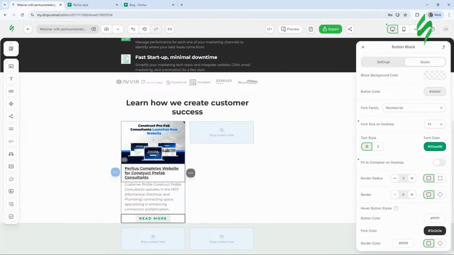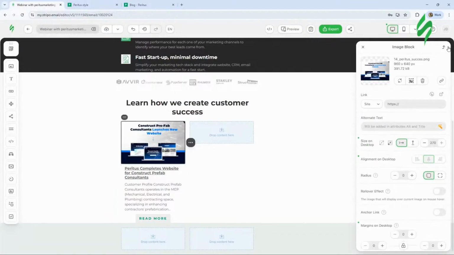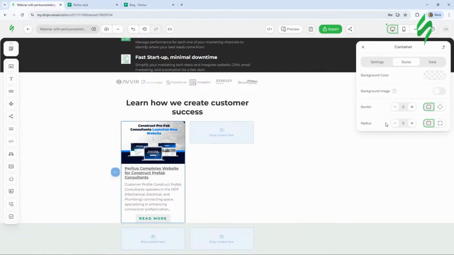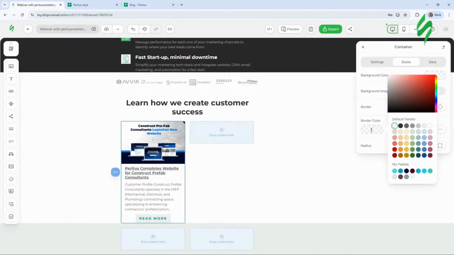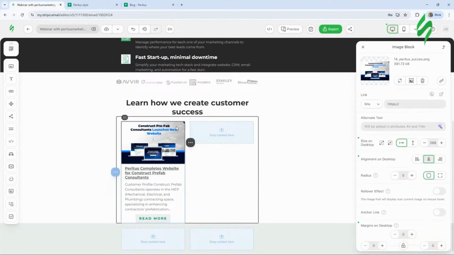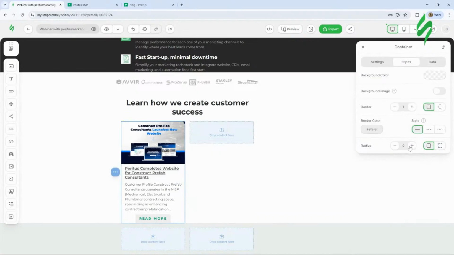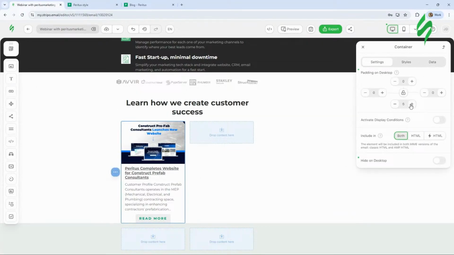Okay, and now I would like to set the border for this container. But how should we do it? Very easy. Here is the border. We will add a 1 pixel border and voila. We have some border. Okay, but I think we should set border width as 1 and border radius as 3. So easy peasy, guys.